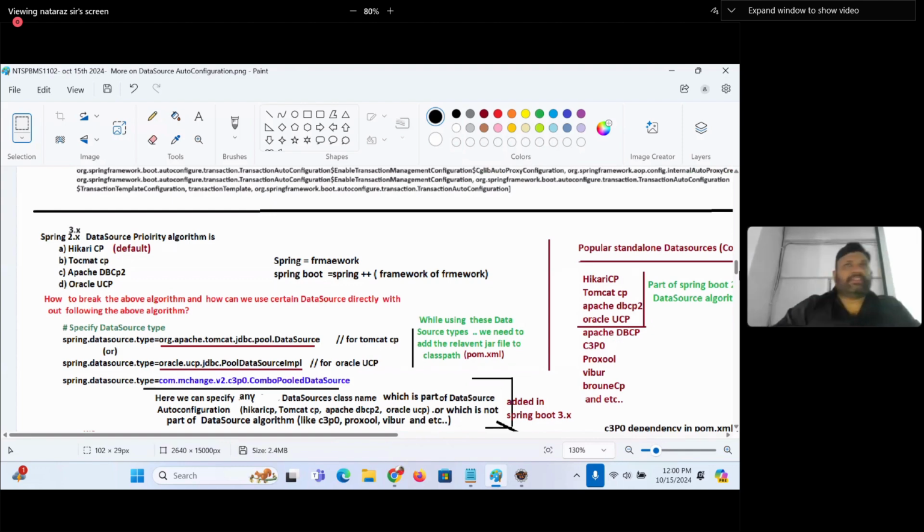Okay, guys. Now listen. This is how the internals of auto configuration work, and understanding the algorithm related to the data source. My question is, I want to break this algorithm. By default, I don't like HikariCP. If I ask for X, it should work for X. If I ask for Y, it should work for Y. I want to break this algorithm.